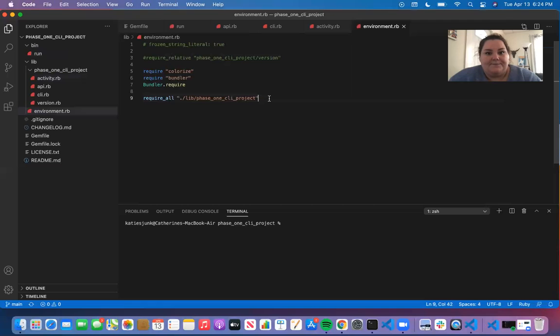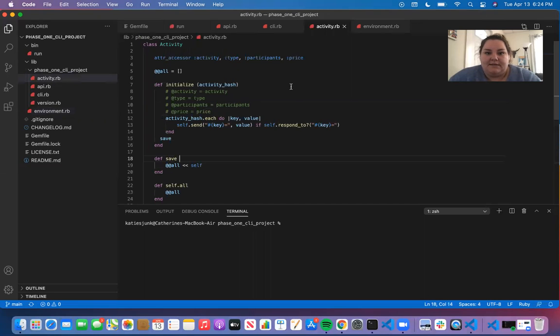And also this require all right here is allowing me to require all of the relative files within this lib folder. Now, beyond that, we have the object class, in this case, which is my activity class, because the purpose of my project is to assign a user a random activity to get them away from being bored, so to cure boredom. So with that being said, in my initialize method, we have a new instance of the activity being created with the particular attributes that I've assigned. So in this case being the name of the activity, the type, participants, and relative cost.